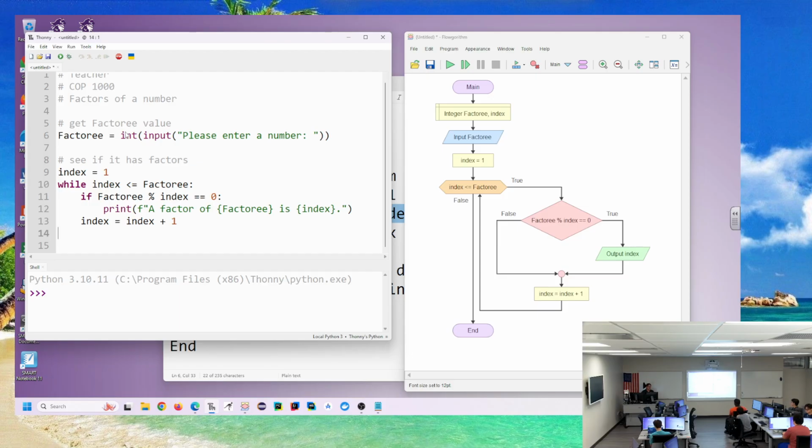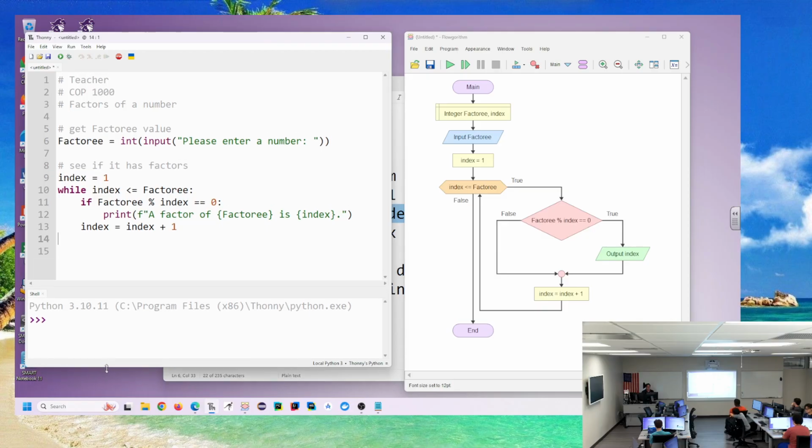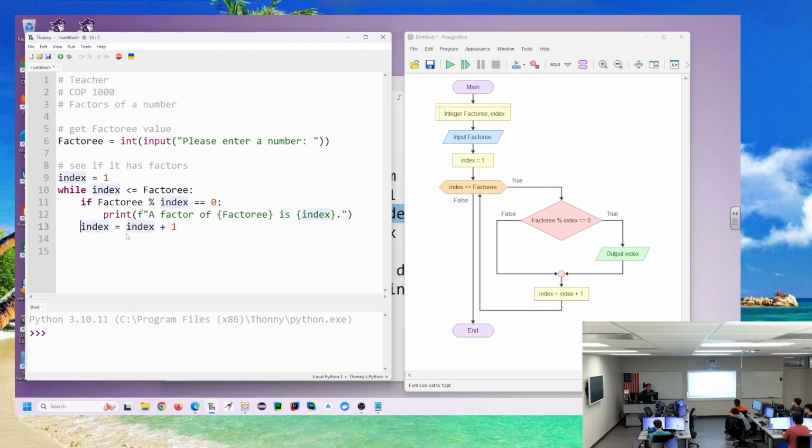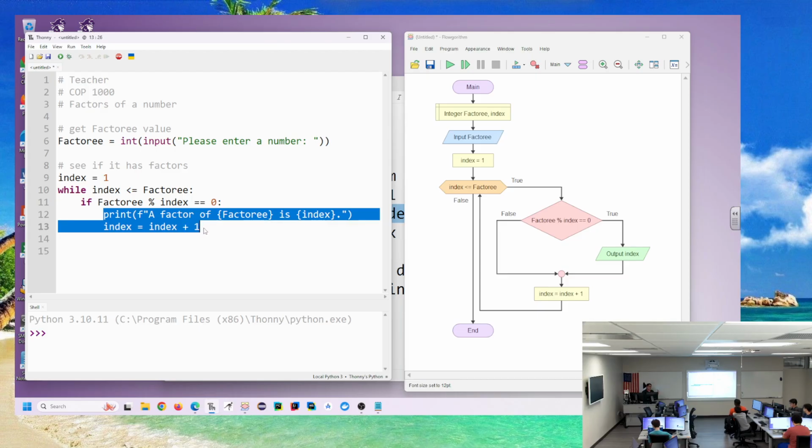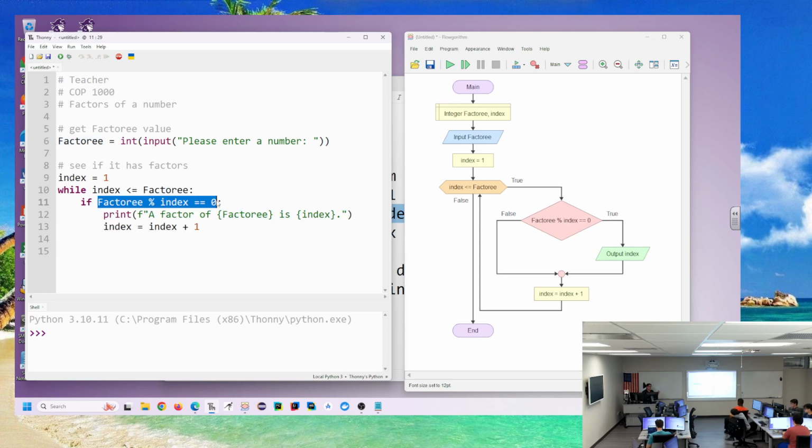But shouldn't it be next to print, though? The index equals... well, okay, what does that do? If I do that, what happens? It adds it to the print. But these two statements only execute if this is true. Oh. Notice over here in the flowchart, the index equals index plus 1 is after the if statement. Okay. I love it that you guys are seeing this because you will make that mistake.